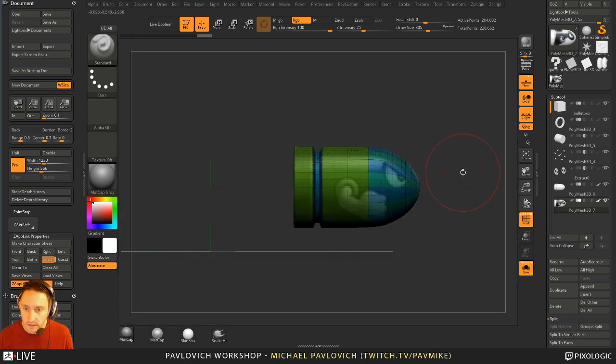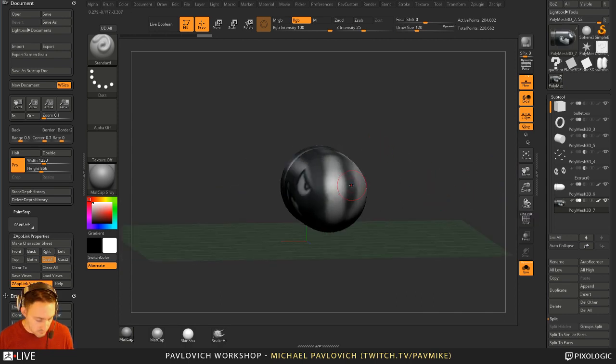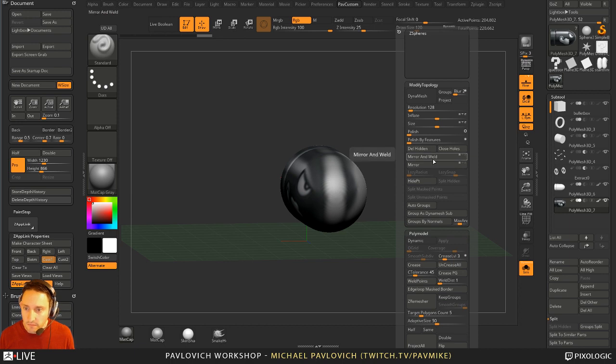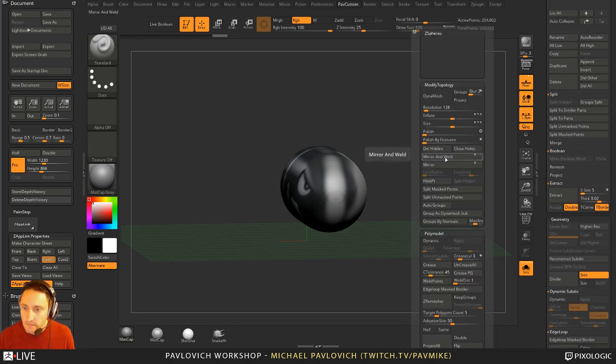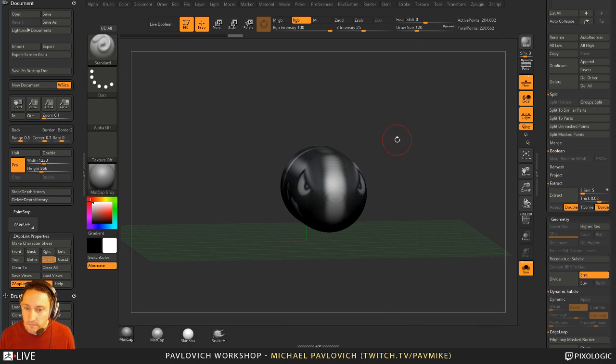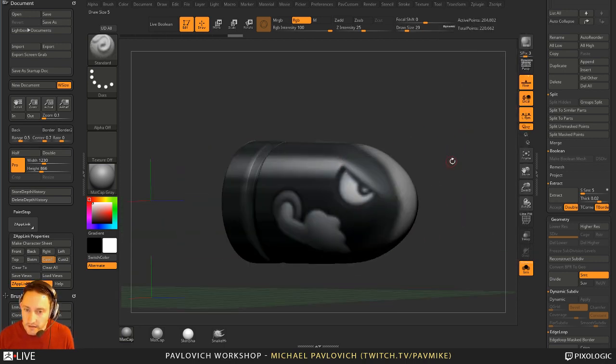And then we can do Shift Z. Now I can use this as our placement guide, right? Do we have X turned on? We don't have X turned on, but we can just mirror and weld this across the X if we delete lower. There we go. And we also don't want X and Y turned on, so just X symmetry. So now we can use this as a guide to draw geometry on.